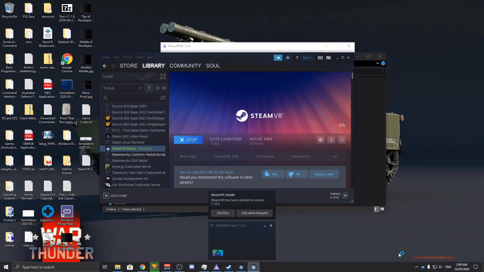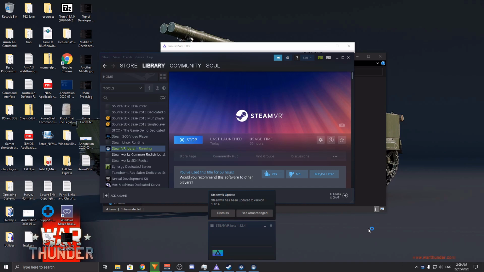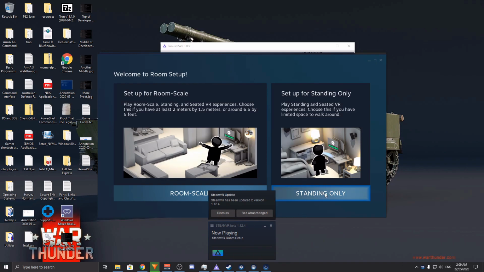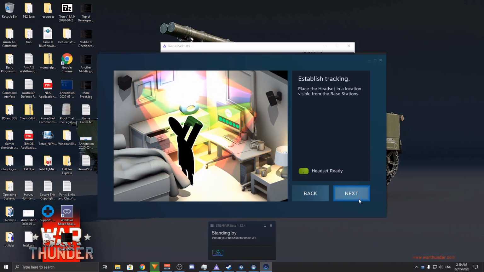Preparing to launch Steam VR. Alright, here we go. Steam VR has been updated to version 1.12.4. It's telling me to put on the headset to update the VR. What we're going to do is go into the room setup. We're going to go to standing only. The headset is ready. We're going to hit next.